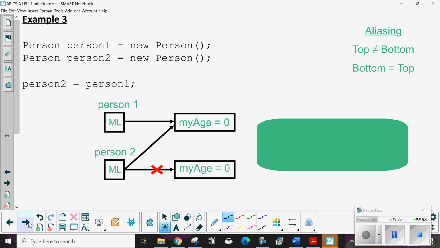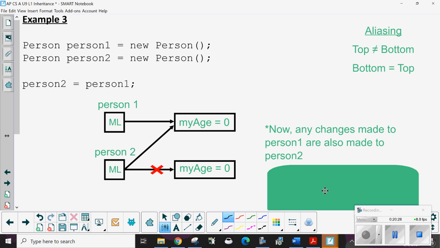Example 3, we've got person 1 is a new person and person 2 is another new person. So how does this work? Well, person 1 is declared and created and initialized with my age of 0. Then person 2 is declared and initialized with my age. But then when we do person 2 is set to person 1, remember that the memory location is what's stored here. So it breaks this connection and points person 2 to the same memory location that person 1 occupies. So now not only do they have the same value, they are pointing to the same memory location. Therefore, any changes made to person 1 are also made to person 2.